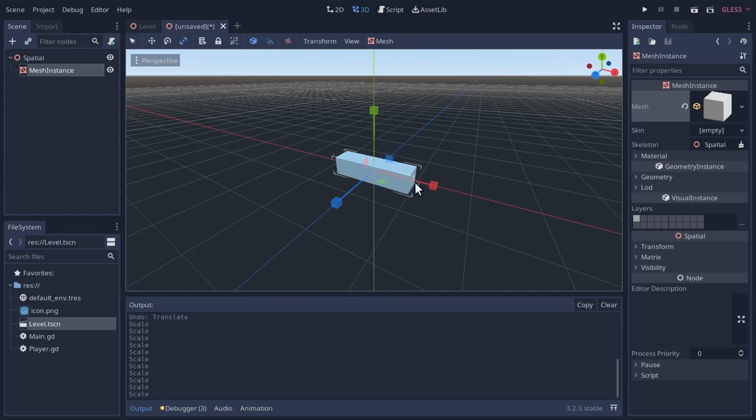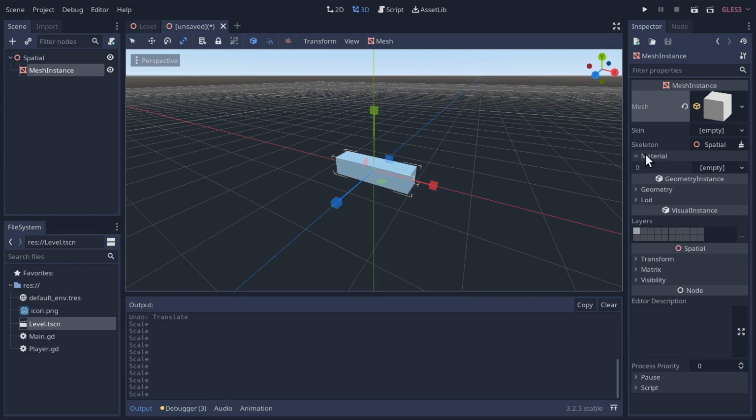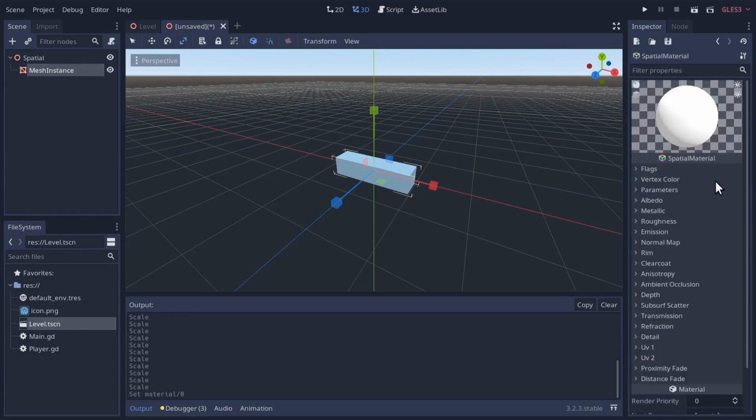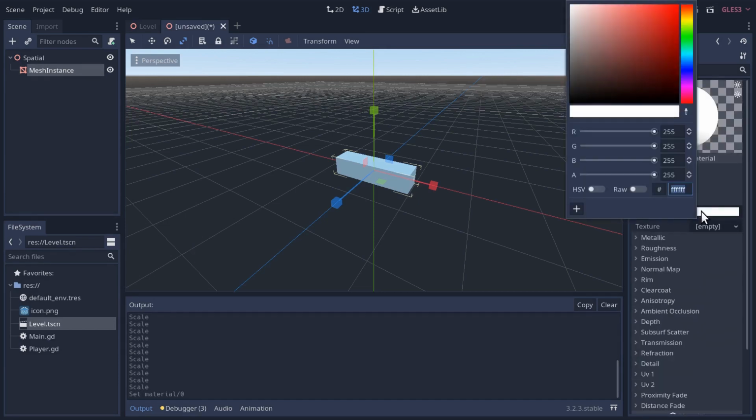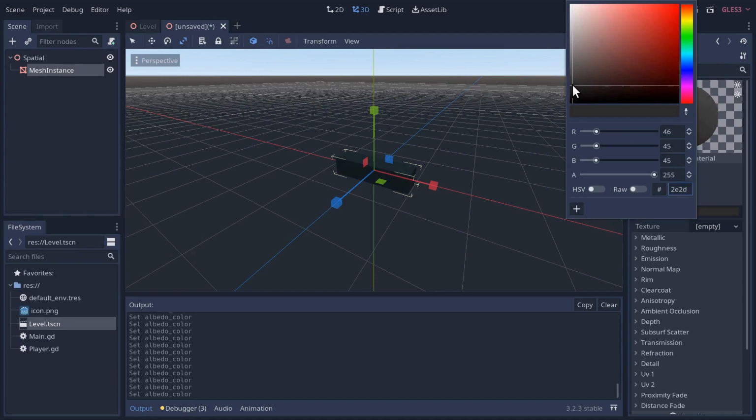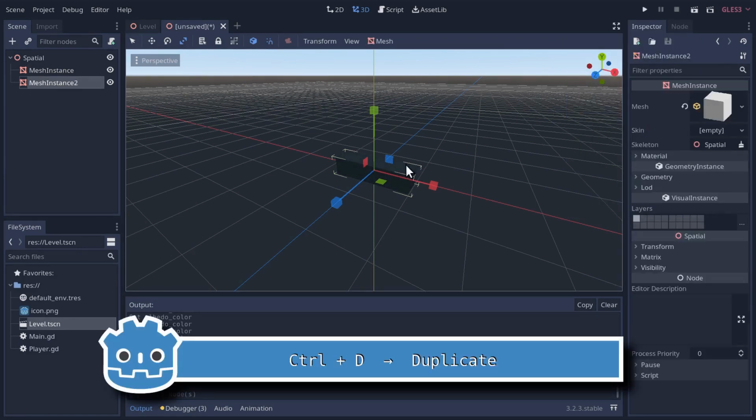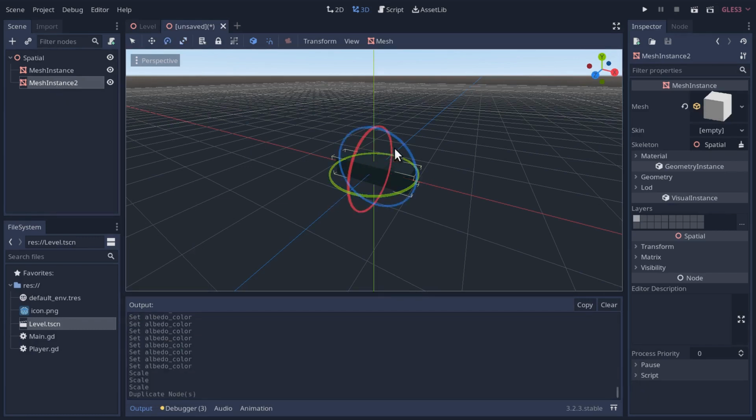Before we duplicate it, actually, let's give it a material. So over here in the inspector material, click new spatial material. We'll select that sphere-y thing, and in the albedo, let's pick some sort of gray gunmetal-y type color, sure. Control D to duplicate it, and in the next mesh instance here, now I'm going to hit E to go to rotate, and I'm going to rotate it a little bit.